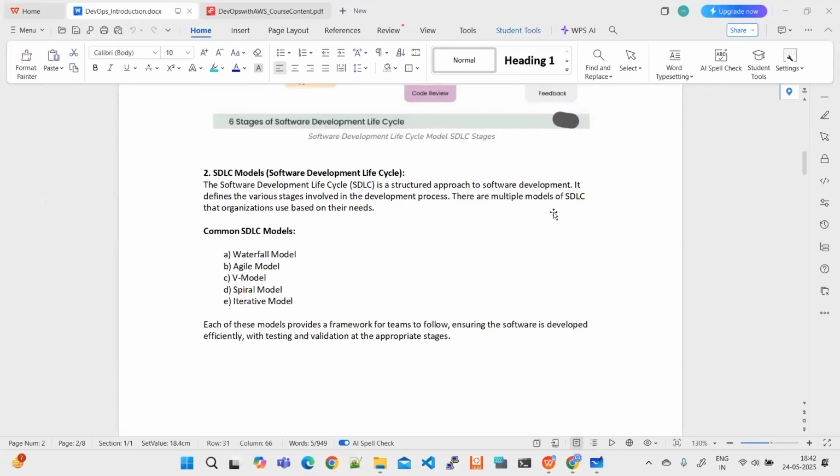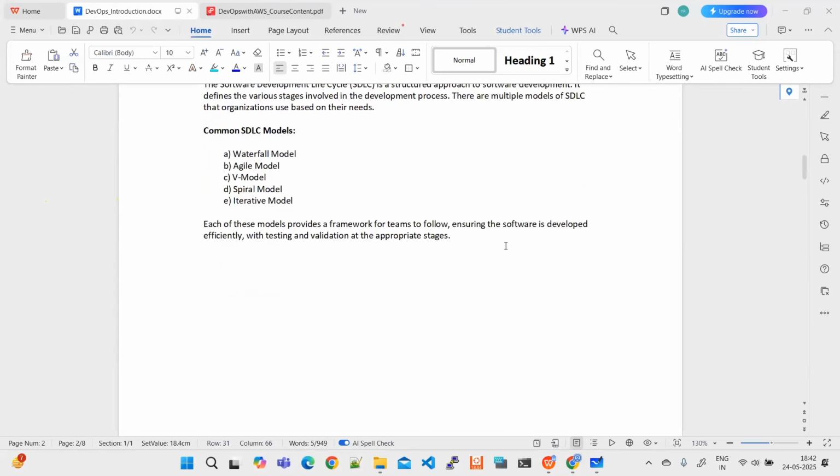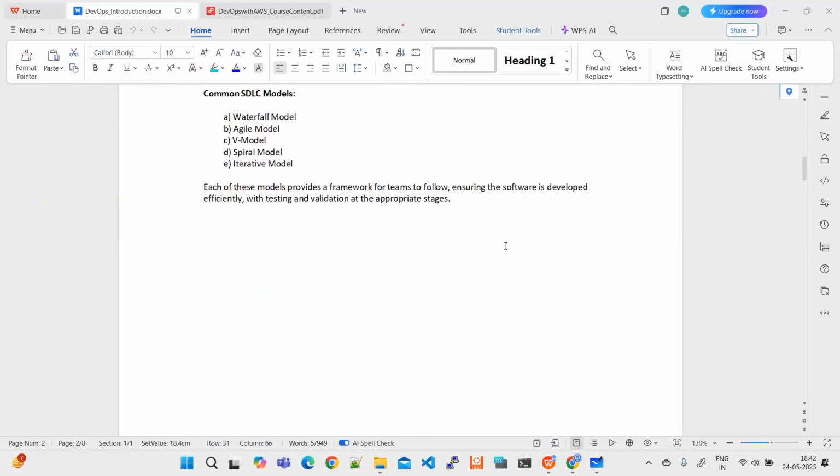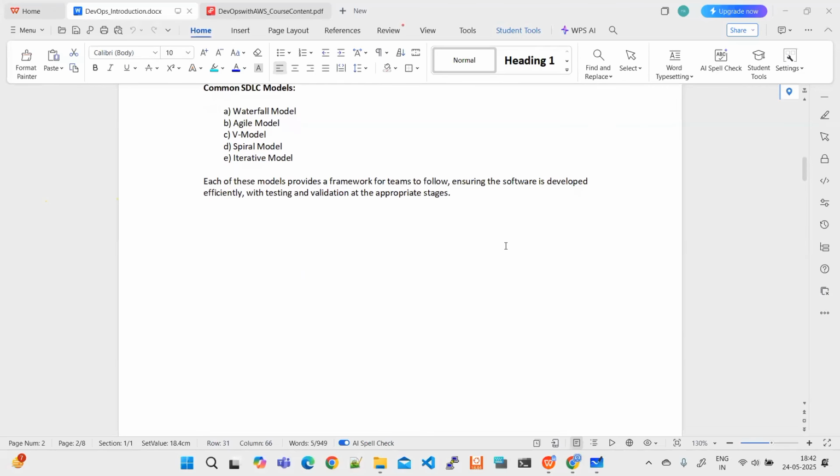Okay, DevOps is not an SDLC model. Remember, DevOps is not an SDLC model. DevOps is a cultural shift. I'll discuss what exactly DevOps is at the end of this session. But yes, the models are the waterfall model, agile model, V model, spiral model, iterative model, and we have other models like RAD. But for now, we'll discuss the waterfall model. Each model has its own advantages and disadvantages. Based on our requirement, we have to choose the best model.